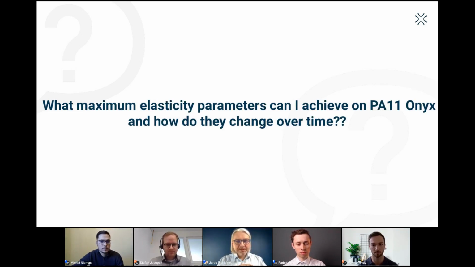What maximum elasticity parameters can I achieve on PA11 Onyx, and how do they change over time? Absolutely. PA11 is one of the most ductile and tough materials in the PBF world, reaching elongation at break in a range of 40 to 50% even, and also a toughness of almost 200 kilojoule per square meter. Of course, it is a technical material, so it is well stabilized so that the material properties will be kept over a long period in application.